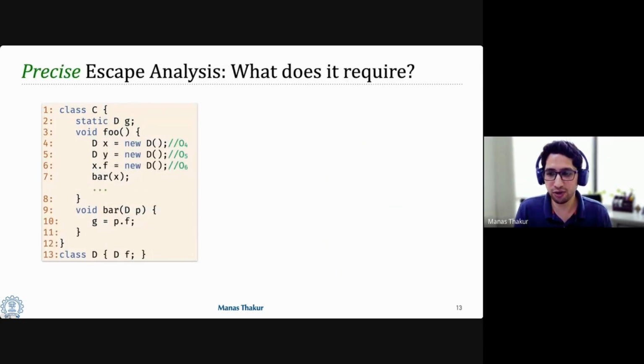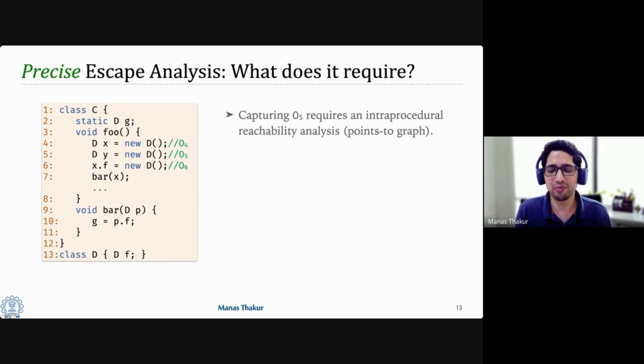Determining this requires a lot of analysis though. This was a simple piece of code, but capturing O5, capturing means identifying that O5 does not escape, requires an intra-procedural reachability analysis, usually performed using a points-to graph.